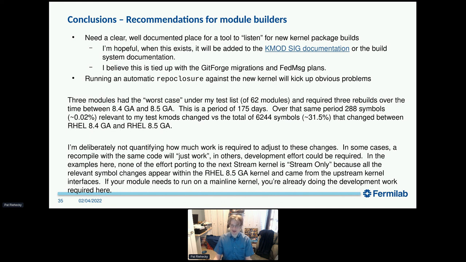I'm deliberately not quantifying how much work is required here. In some cases, you just recompile the code and it works, no work required. In other cases, you're going to need some development effort to look at what's changed. Thankfully, none of this effort is really Stream only. When the symbols change, they stay changed up until 8.5. And these changes are coming from the mainline kernel. The Red Hat engineers are not inventing new interfaces that they're throwing in there and saying that this is Linux. They're taking it from mainline.